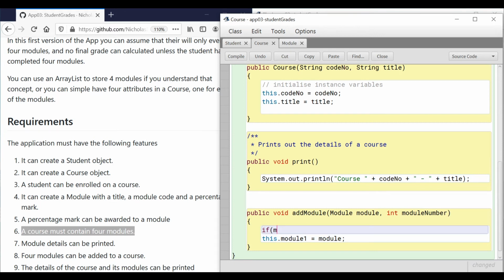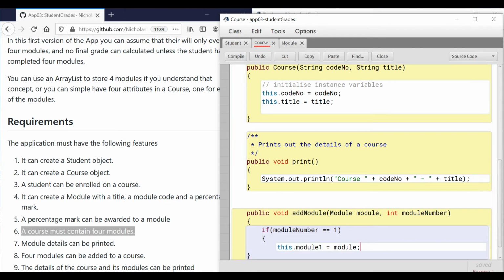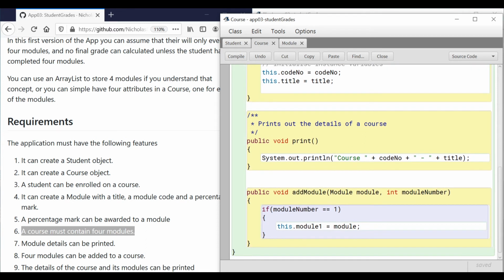So I can say, well, if module number is 1, then assign that to module 1. And then likewise, if it's module 2, then we can type in number 2, and then that module is going to go into module 2.